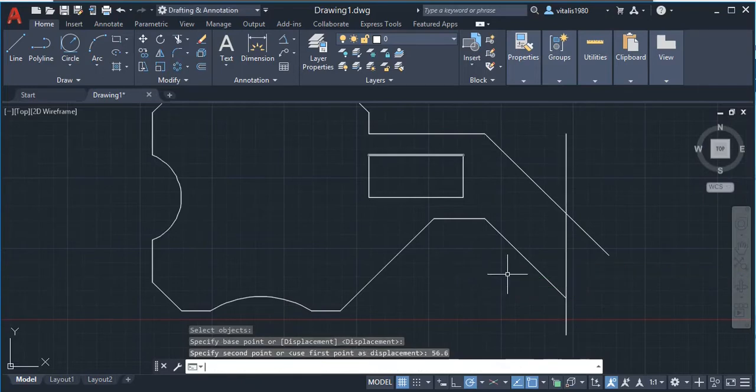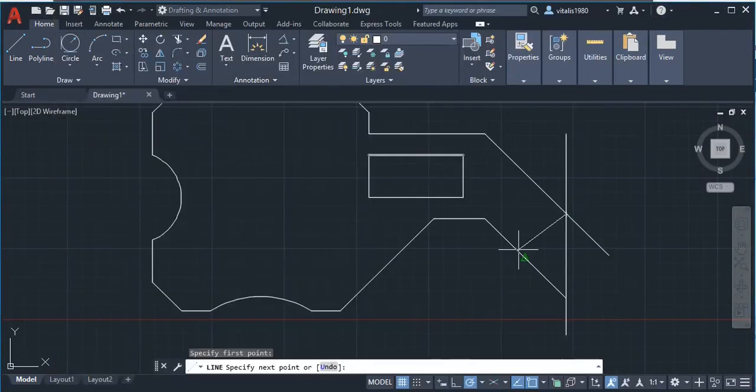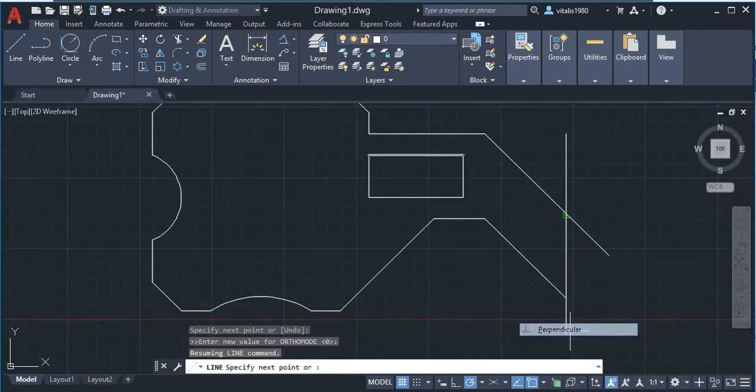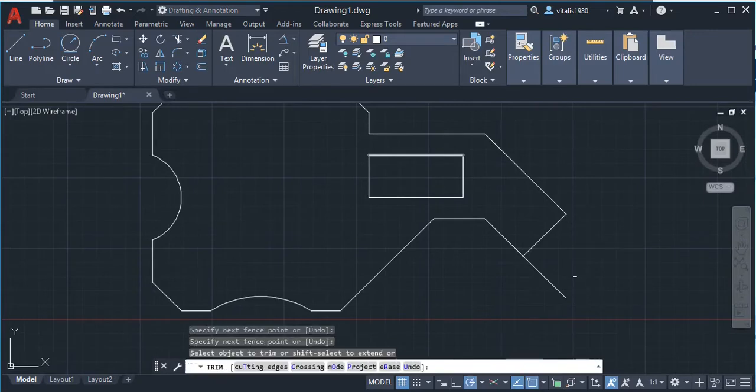right, and then draw a perpendicular line from here. Press Shift, right click, then choose perpendicular. Let it be perpendicular to the parallel line. So, alright, and then I can trim off here. As you can see, I'm almost through.